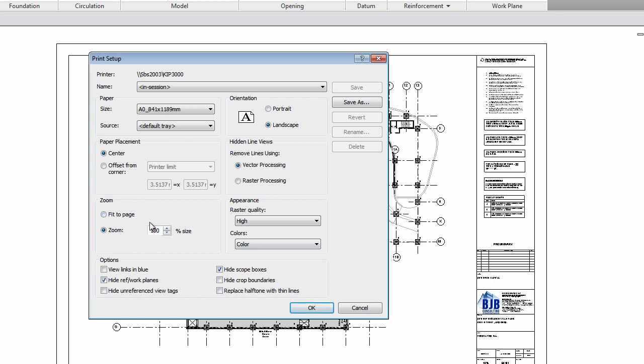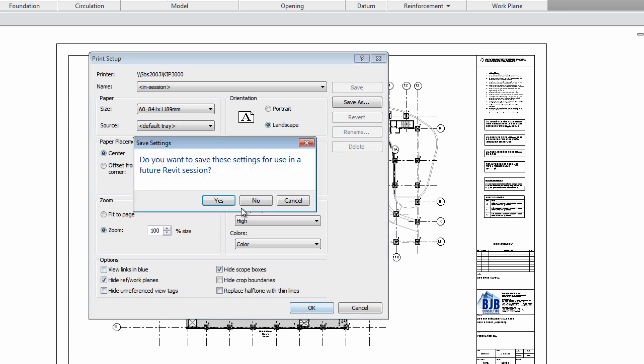Now this is the important part. We want this to be to scale on an A0. So we have it zoom to 100%. Whenever it's set at zoom 100%, it's going to be at 1:1. You'll be familiar with that from AutoCAD. So it's 1:1. These, if you want to set these is completely up to you, your own preference. So you say OK to that.